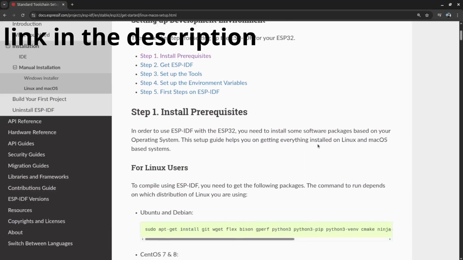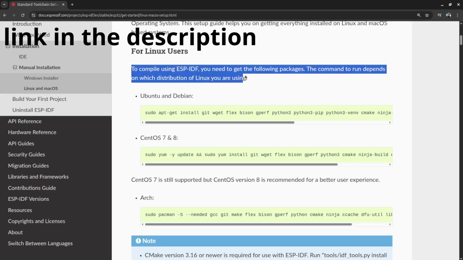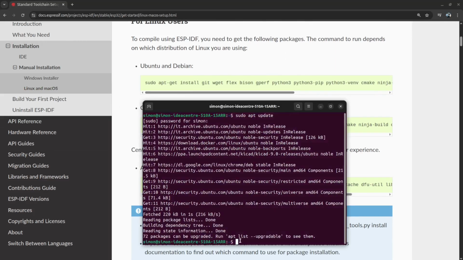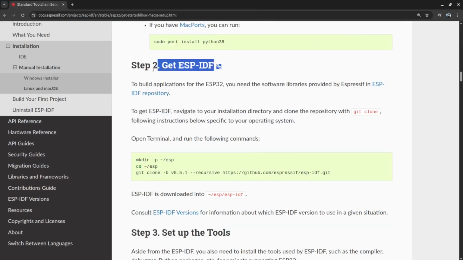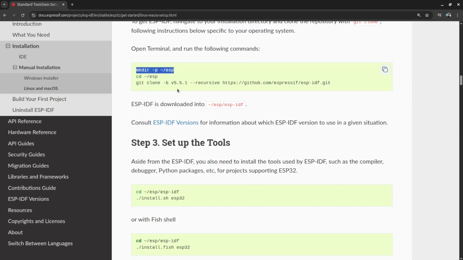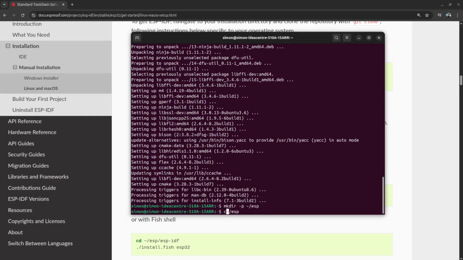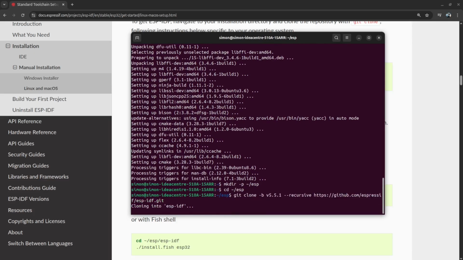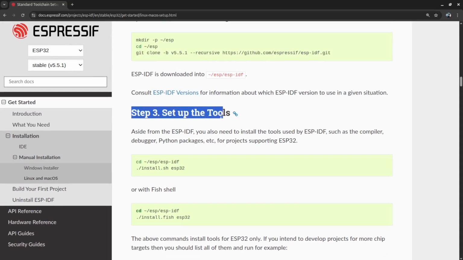So the first step is to install all the required packages for ESP-IDF to run. And so we're going to copy this command right here and we're going to install all these packages. Then we're going to create a directory where we are going to clone the GitHub repository. Then we're going to set up the tools.